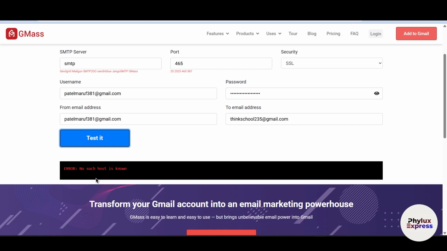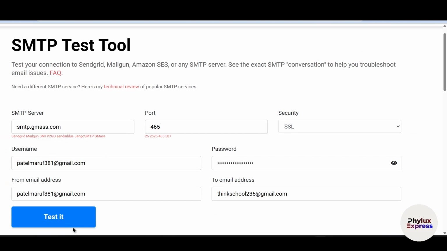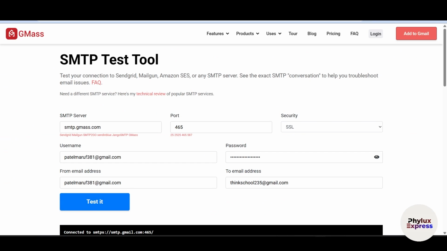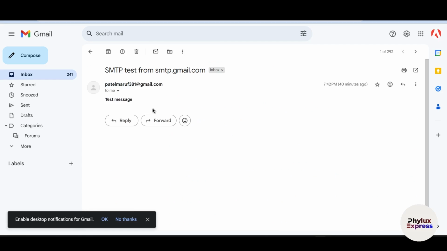Now it will try to connect. No such host is known. Now instead of adding only SMTP, you have to add smtp.gmail.com. Then you have to enter the port, which is 465, and then SSL security. After that you have to click on test it, and it will send you an email saying that the test has been successful. So if this email reaches you, then you have successfully set up the SMTP server on your Gmail.